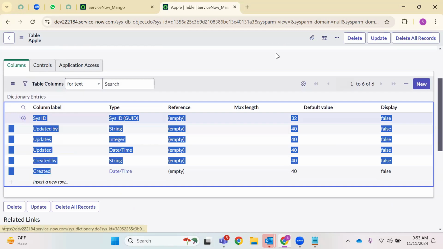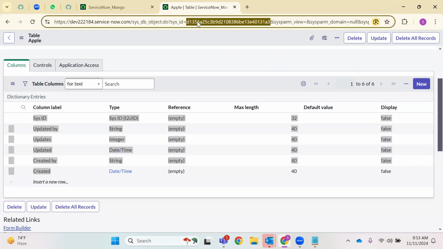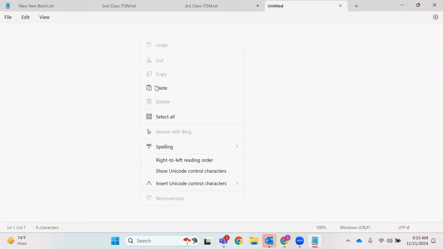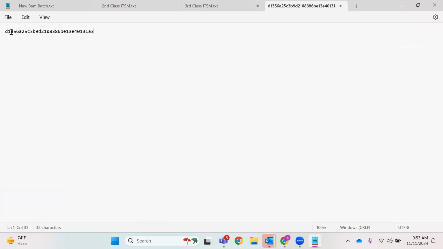What are those? Sys id. What is a sys id here? As I told you, every record will have a unique identifier. Likewise, in ServiceNow, we have the sys_id, which is called a GUID, globally unique identifier, which is of 32 characters. If I take the sys_id from here, let me open a notepad for you and paste that sys_id. And when I divide this in pairs, we'll have 16 pairs.